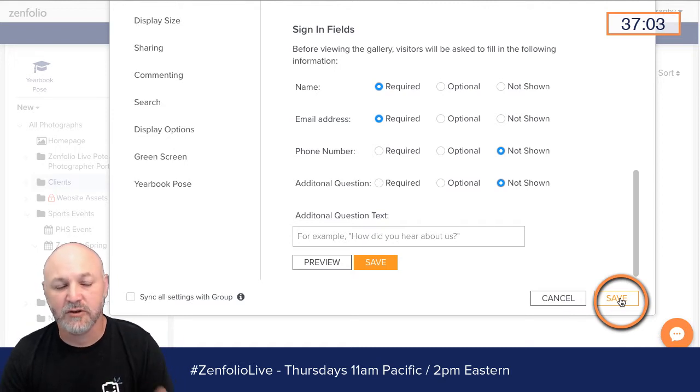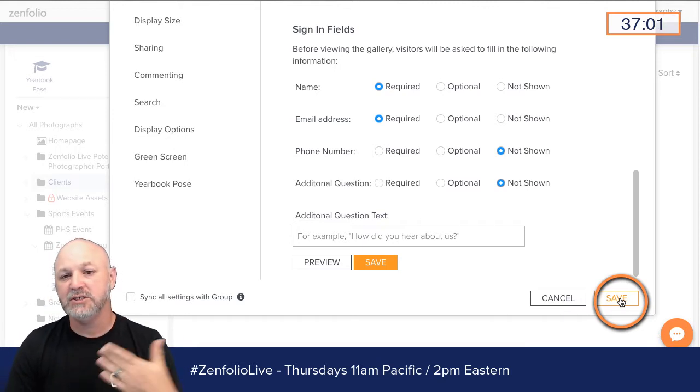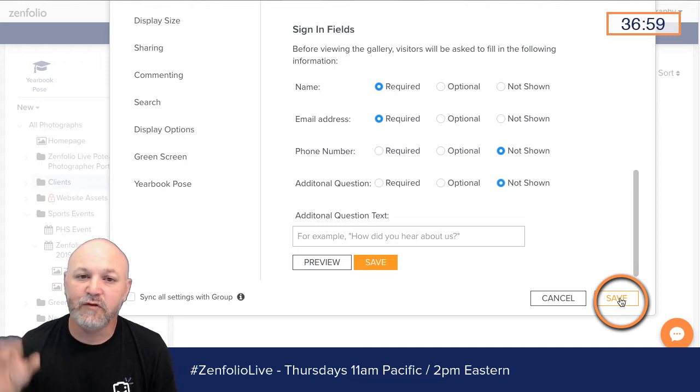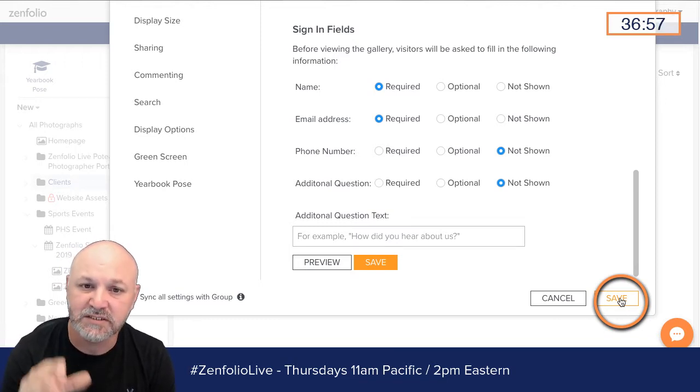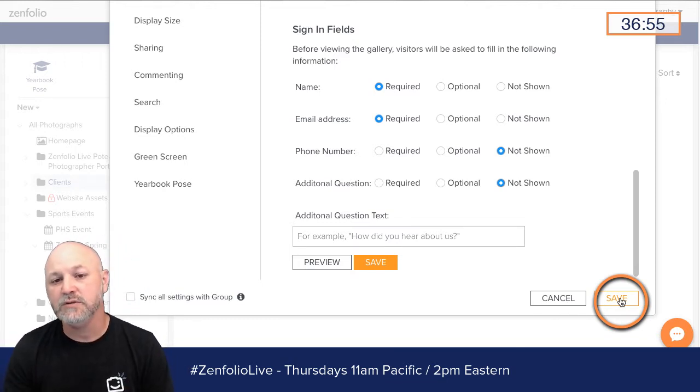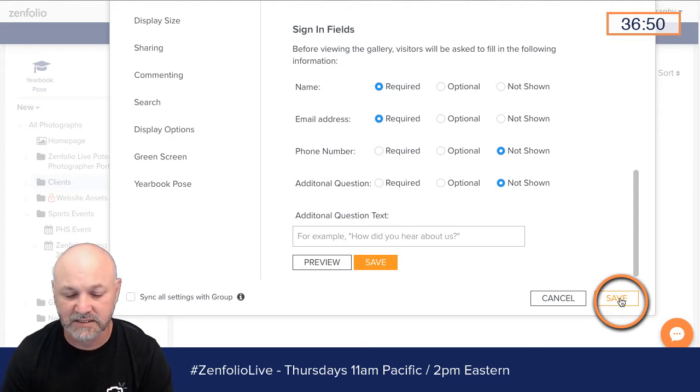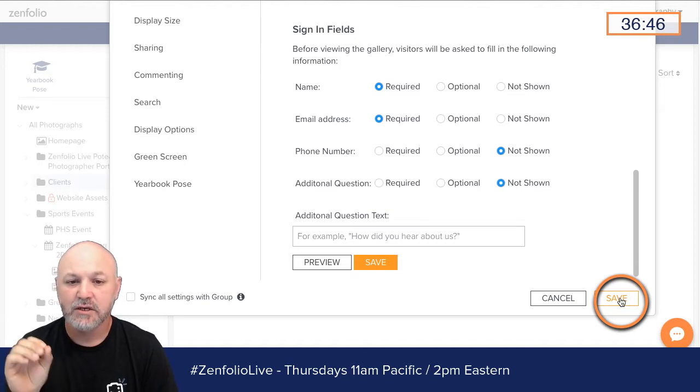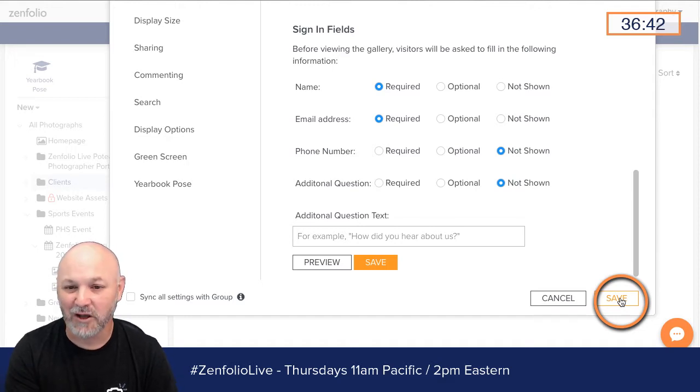And you want to make sure that that's turned on for all of your galleries that you want to collect information from. Now, the cool thing about visitor sign-in is when it's turned on, when somebody goes through the sign-in process, not only do you collect their information, it also tags them to the gallery that they did the sign-in process through.